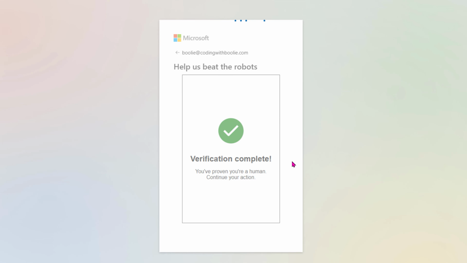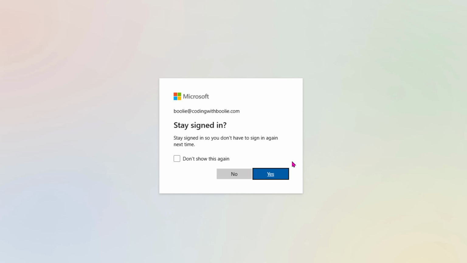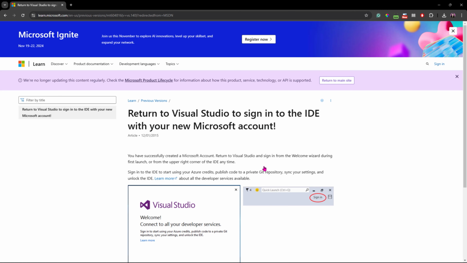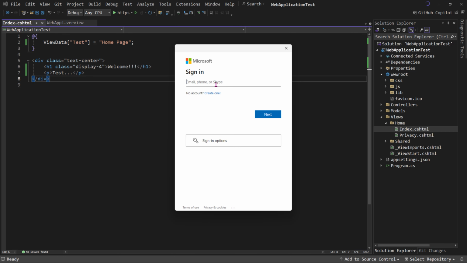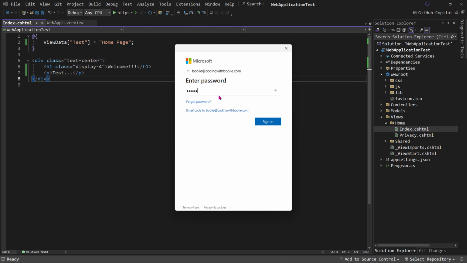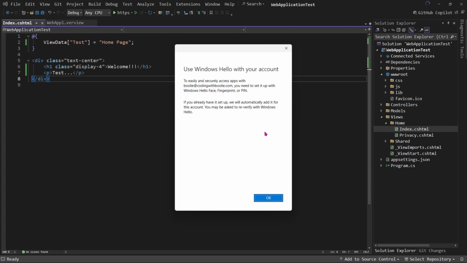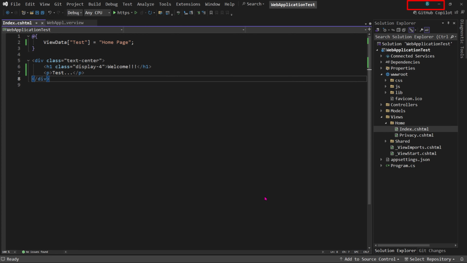Now it's all verified. Next, it'll ask you to log in, or in my case, stay signed in. Just log in or click yes depending on what it shows. You'll then be directed to a Microsoft page asking you to return to Visual Studio to sign into the IDE, also known as the Integrated Development Environment, with your new Microsoft account. So I'll head back to Visual Studio and sign in with my new account right here. Just follow the instructions and boom, I am in, getting ready to start creating a new project.